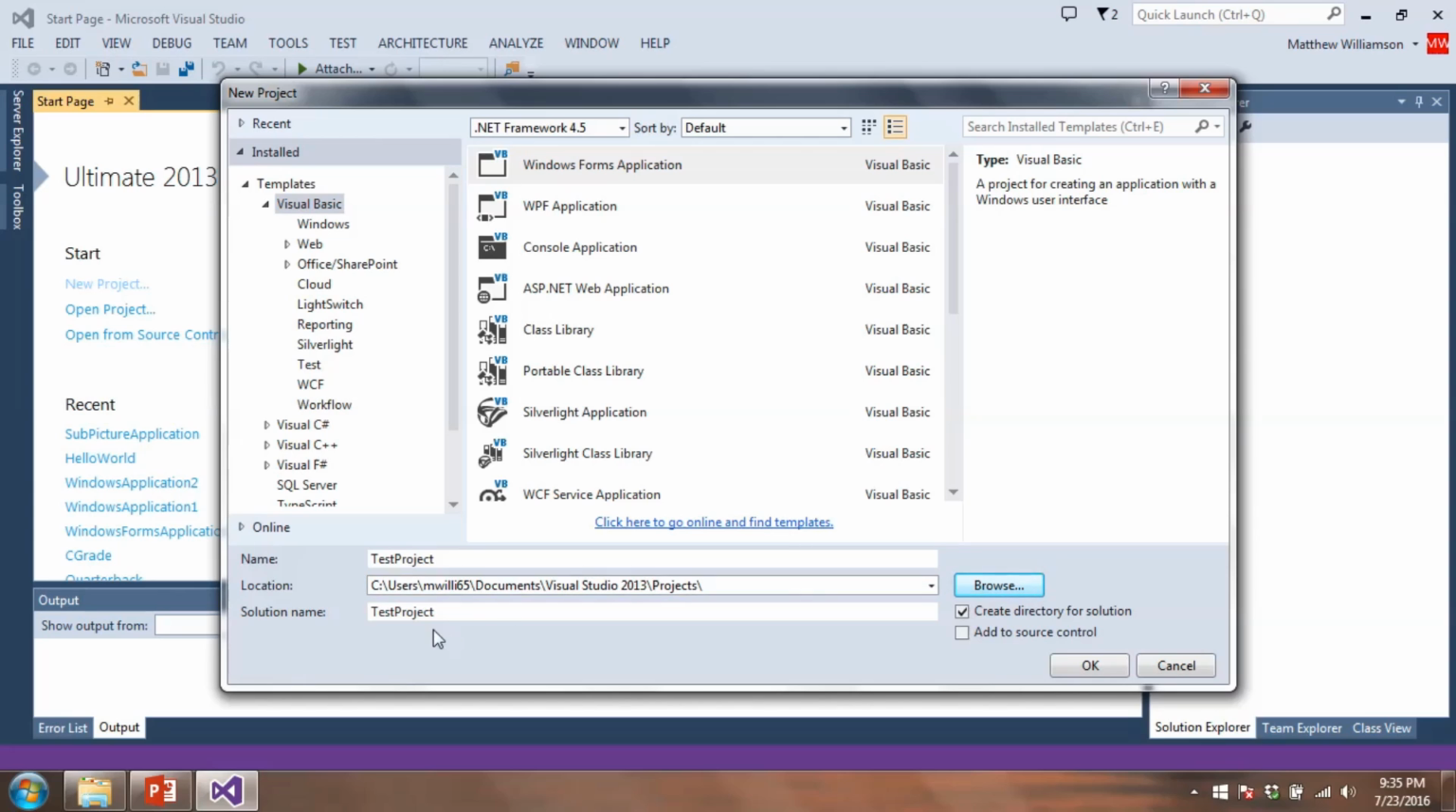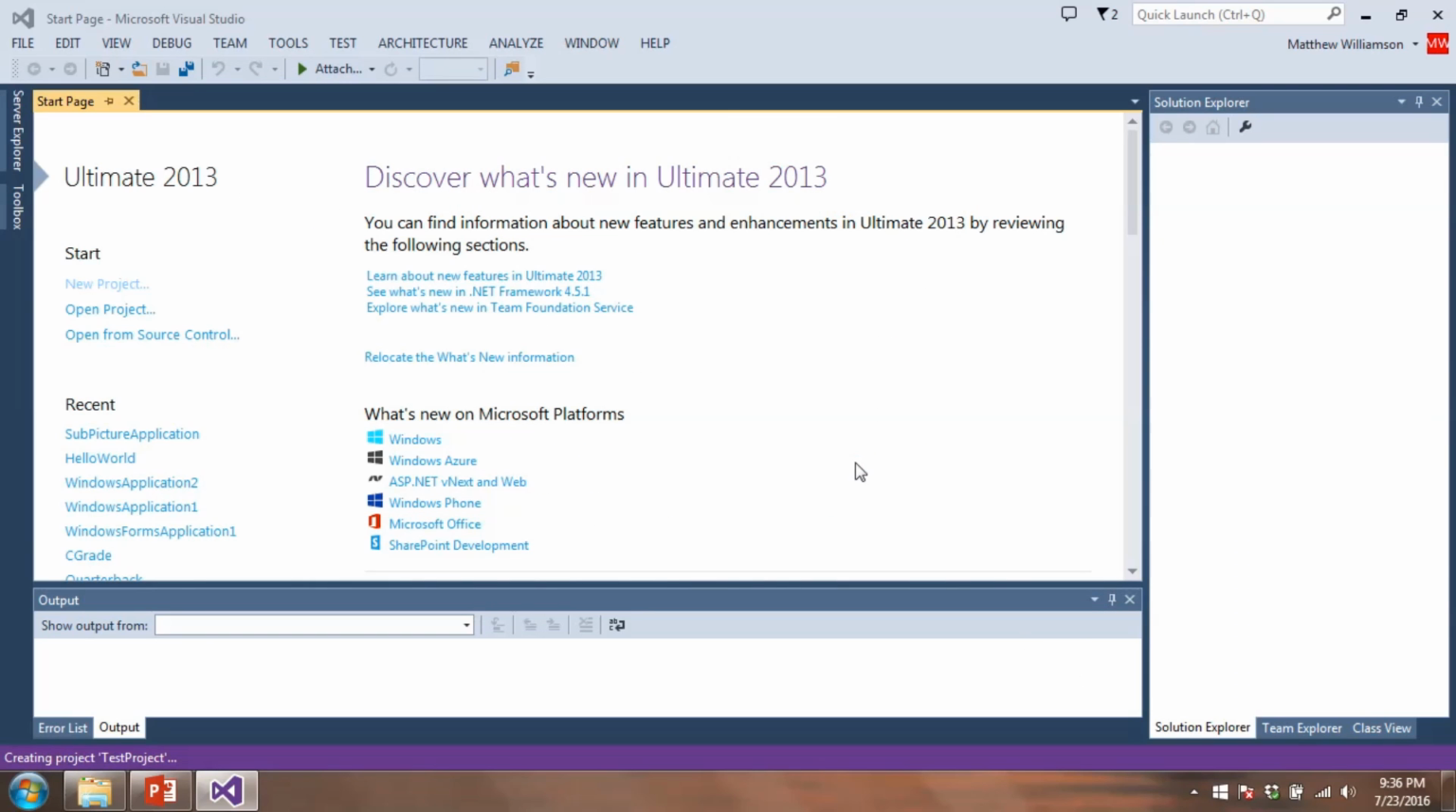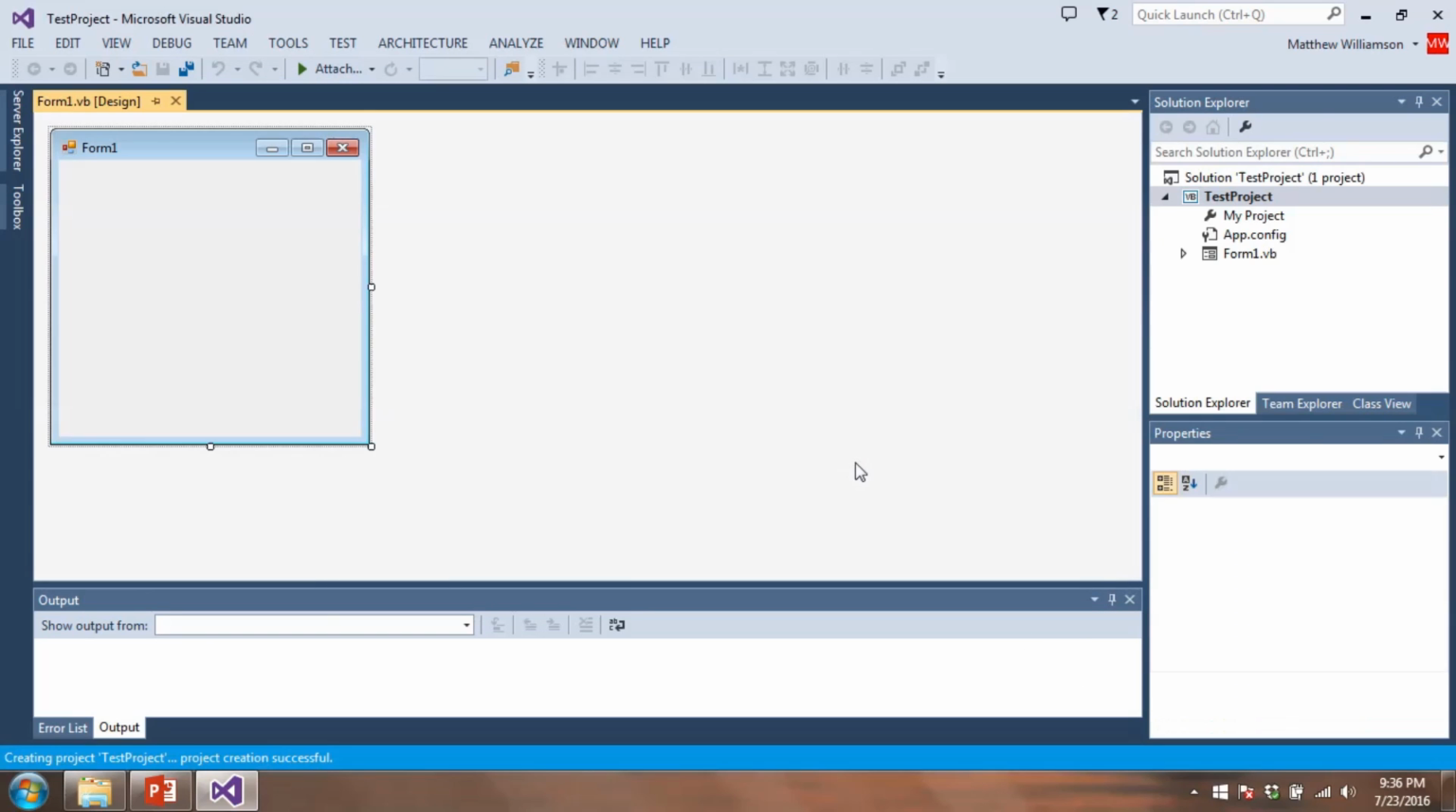And then our solution name will be the same as our project name. That's fine. And there really isn't anything else we need to do here. So we'll just click OK. And then in just a second, there it is.